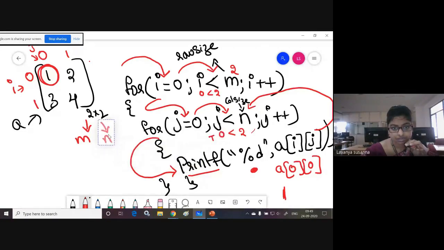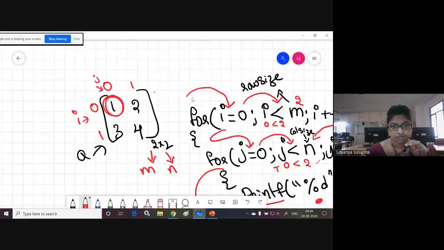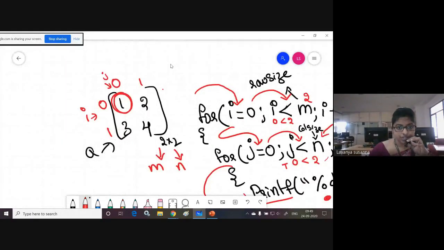One second. See this matrix. Initially, I value will be 0. Next, j value will be 0. 1 will be printed. Next, j plus plus. Okay, see here. Inner for loop will be executed completely. Control will be in inner for loop only. After the inner for loop condition is false, then only control goes to I plus plus, outer for loop. Remember that. Okay, now 1 will be printed. Now j will be j plus plus.